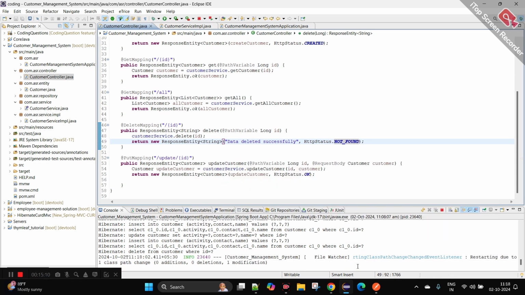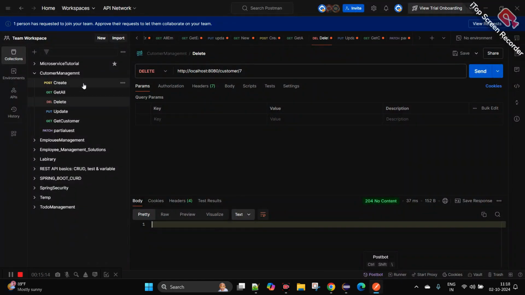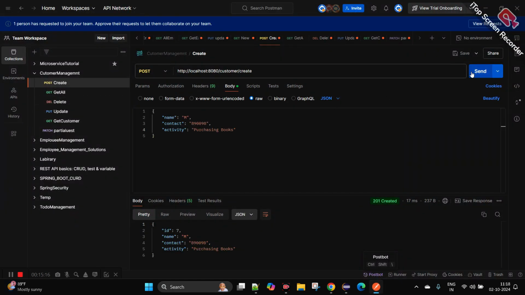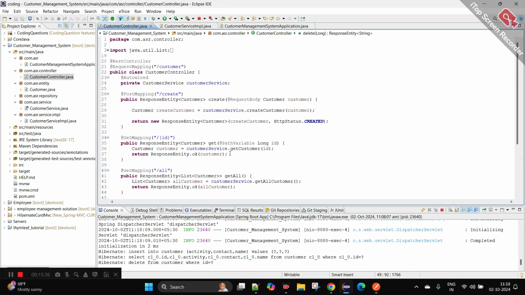Let's check. Let's create another one. This time ID 8, and delete this ID. I want the message printed here with the help of strings. Oh, got it. The message 'data deleted successfully' and 404 not found because the data is deleted. So you got it right. We are working on the response fine.